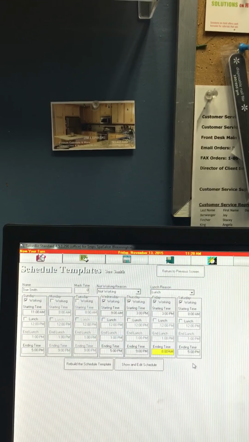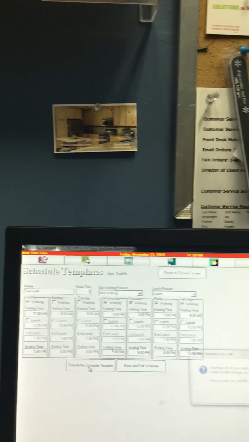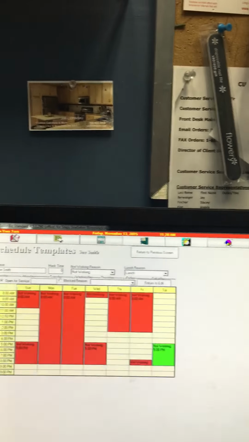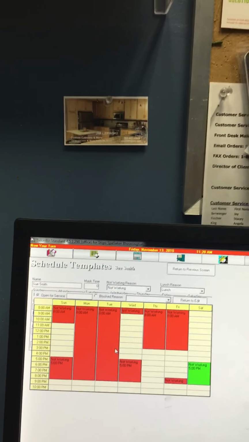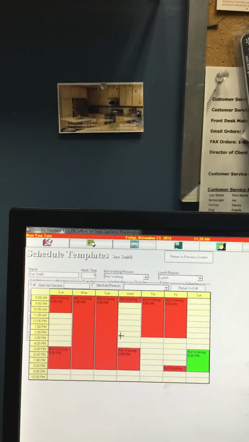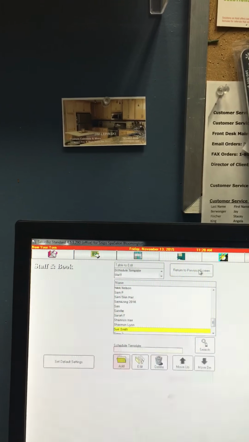So I need to go back and change that to p.m. and then hit rebuild. Are you sure? Yep. And now it's showing correctly on there. So this is also how you change somebody's schedule in the computer, so you don't have to manually do it every single day. Anyway, so now I'm going to hit return to previous.